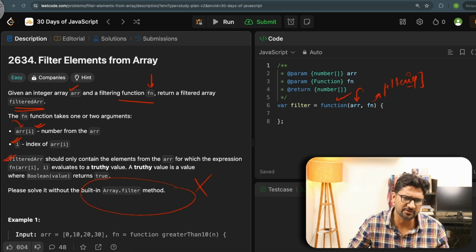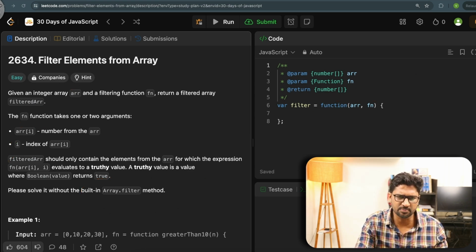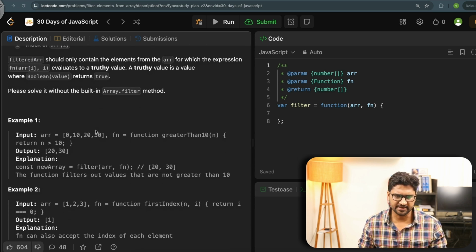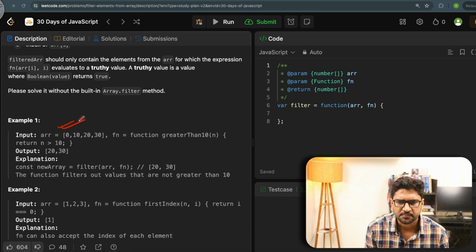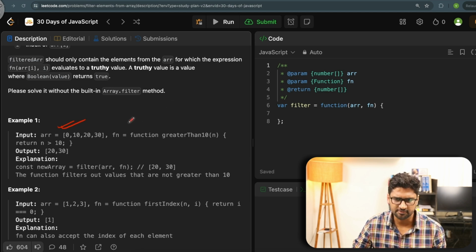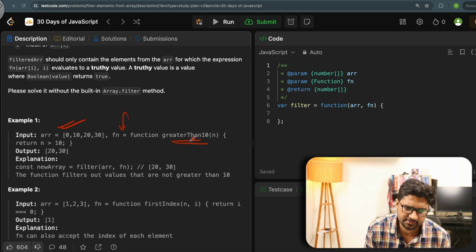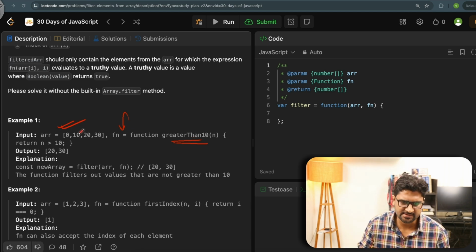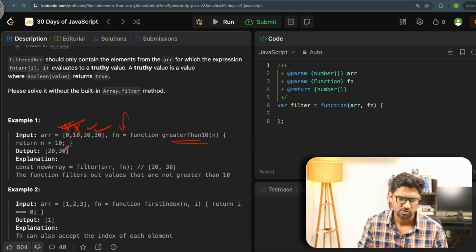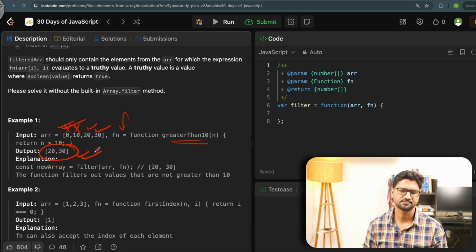Let's try to understand with the help of an example. If I scroll my screen up, let's say this is my input array which has the elements 0, 10, 20, 30, and then I apply a function fn which is greater than 10. All the numbers greater than 10 are considered truthy and should be filtered out. So 0 is greater than 10, no; 10 is greater than 10, no; 20 is yes; 30 is yes. So my final output is 20, 30.